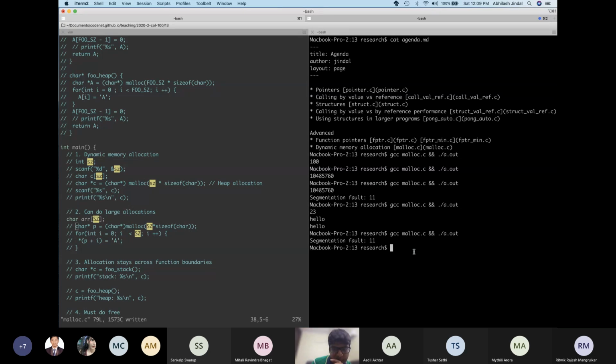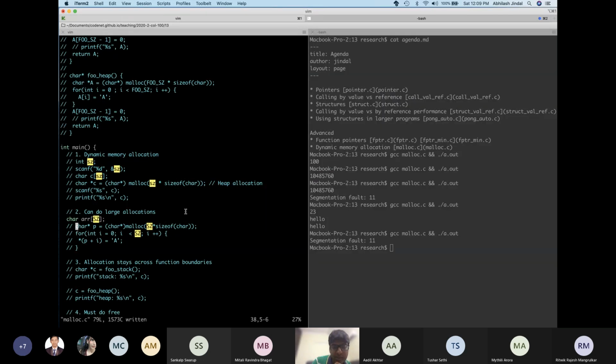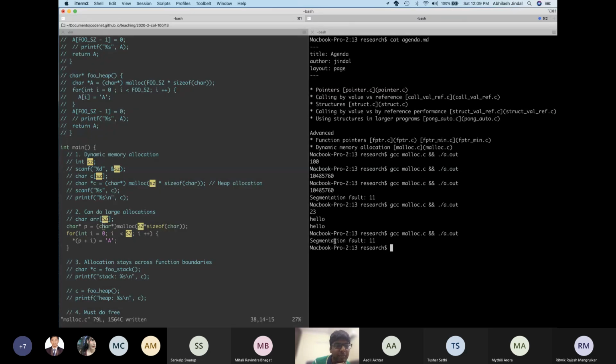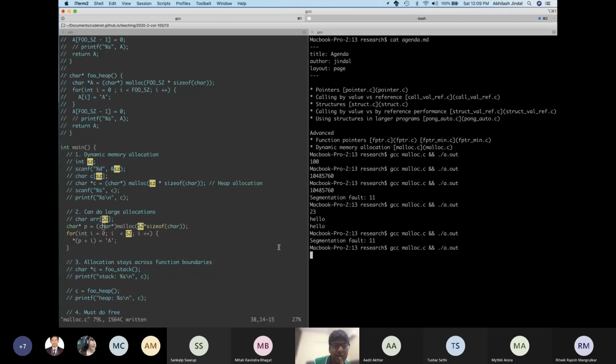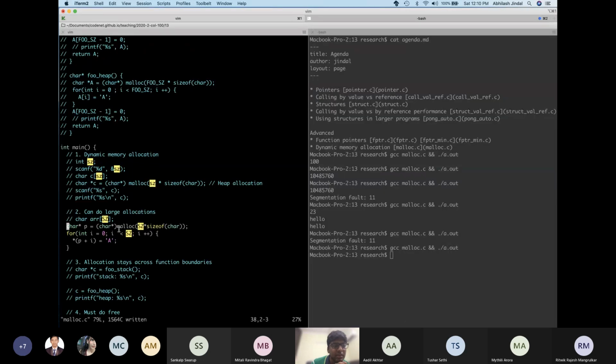Okay, so I try to allocate a big stack, a big array. This did not work because the memory on the stack is just a few MBs. That's why when I tried to create an array of that size, this did not work, right? It gave me a seg fault. So if I do it with the heap instead, right? This actually works. This is able to allocate 1 GB of memory on the heap. Okay, so that is one nice thing about malloc. You can allocate a large amount of memory.